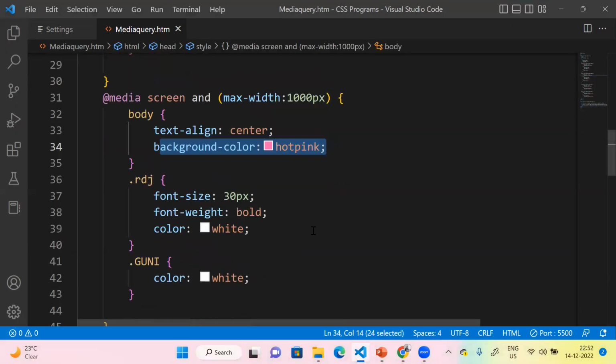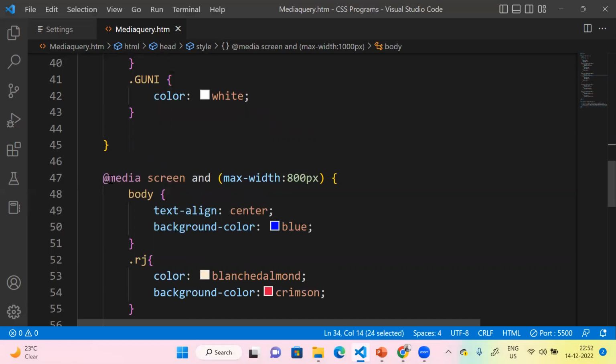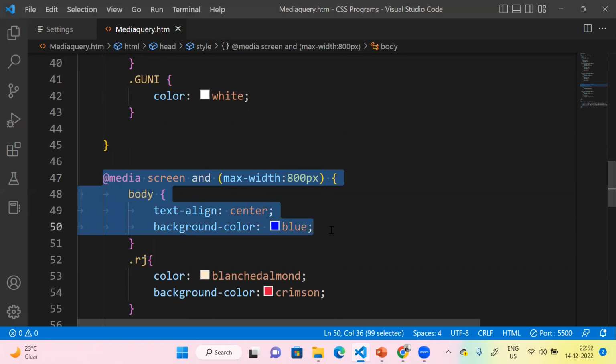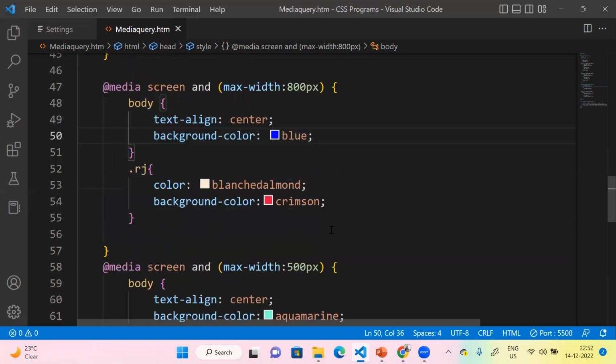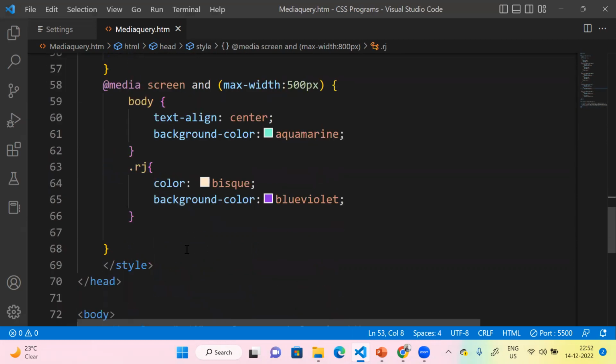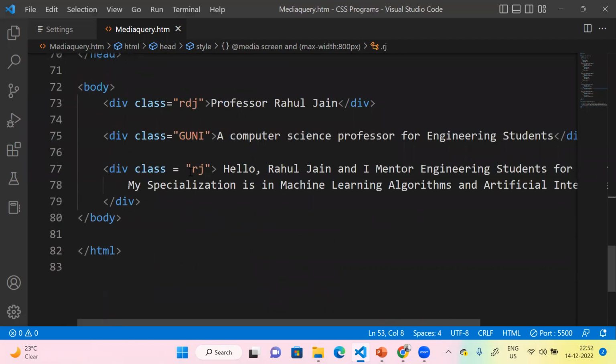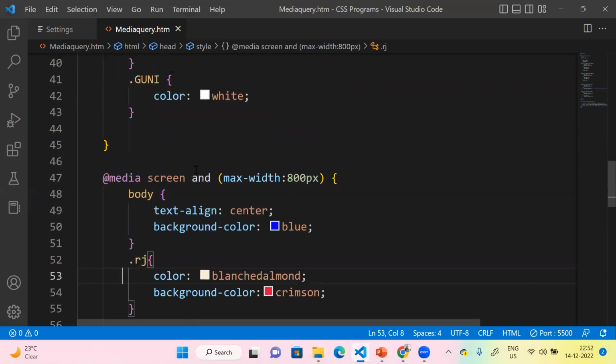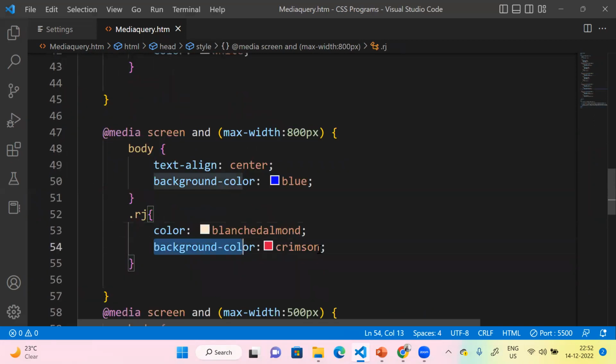Further, if you can see here, if the size is reduced to 800 pixels, in that case the text alignment will remain center and the background color will change to blue. At that time I am using this RJ class also. So at that time I am inheriting RJ in the third text. So at that time you can simply say that the background color will also become crimson, and the color of the text will change to blanched almond, right?